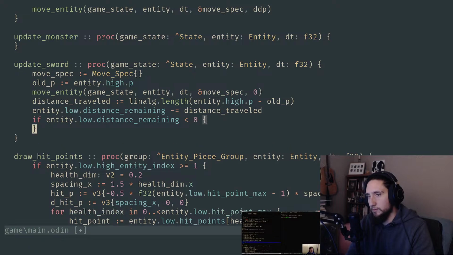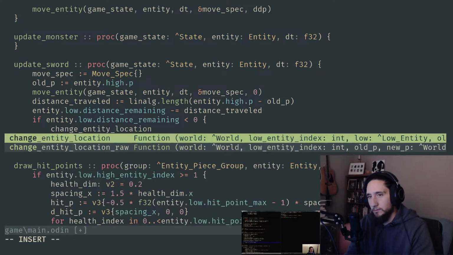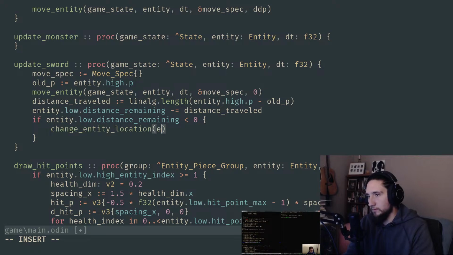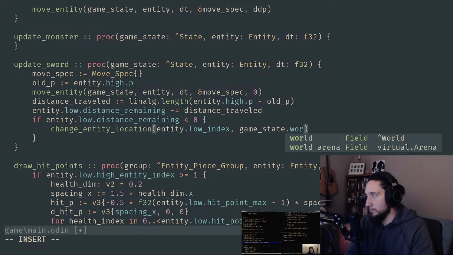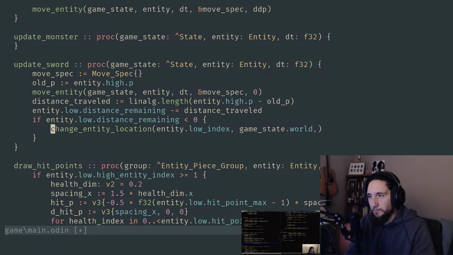we want to go ahead and make the sword disappear, right? So what we want to do is we want to go ahead and change our entity location. We want to change the low entity index, right, for this guy. Change entity position, entity location. So like so. We want to go ahead and change its position to essentially nowhere, right? So we want to take that actually goes over there.